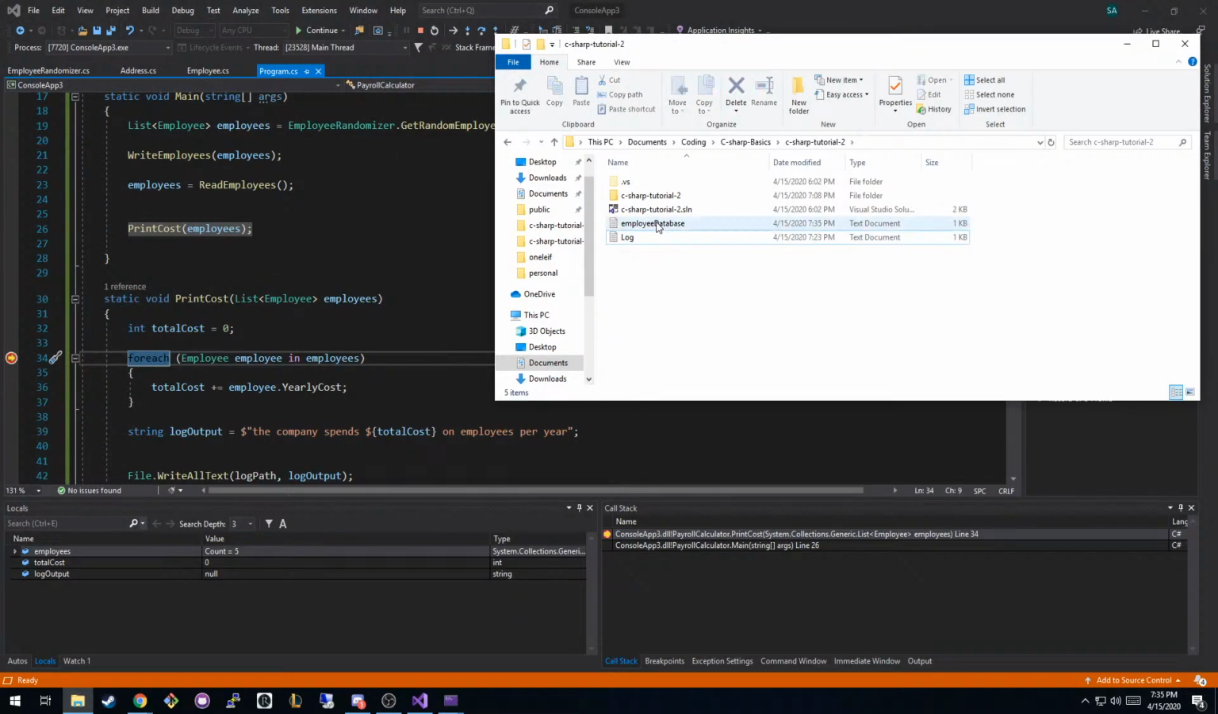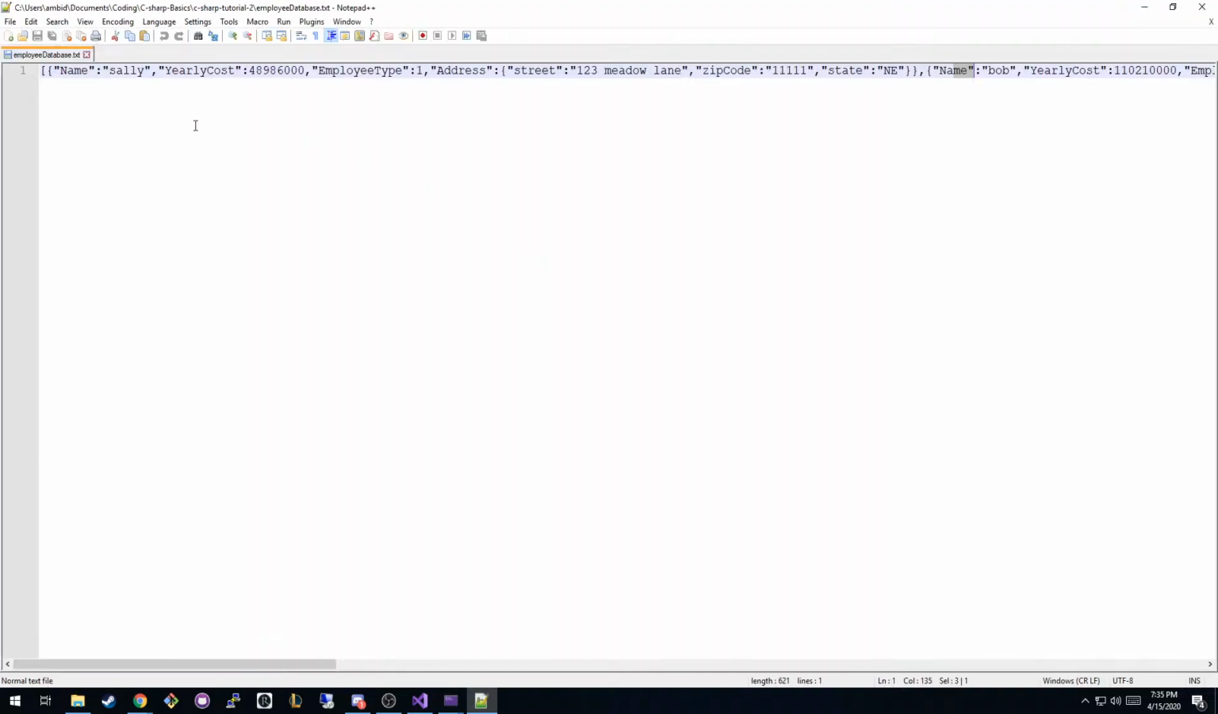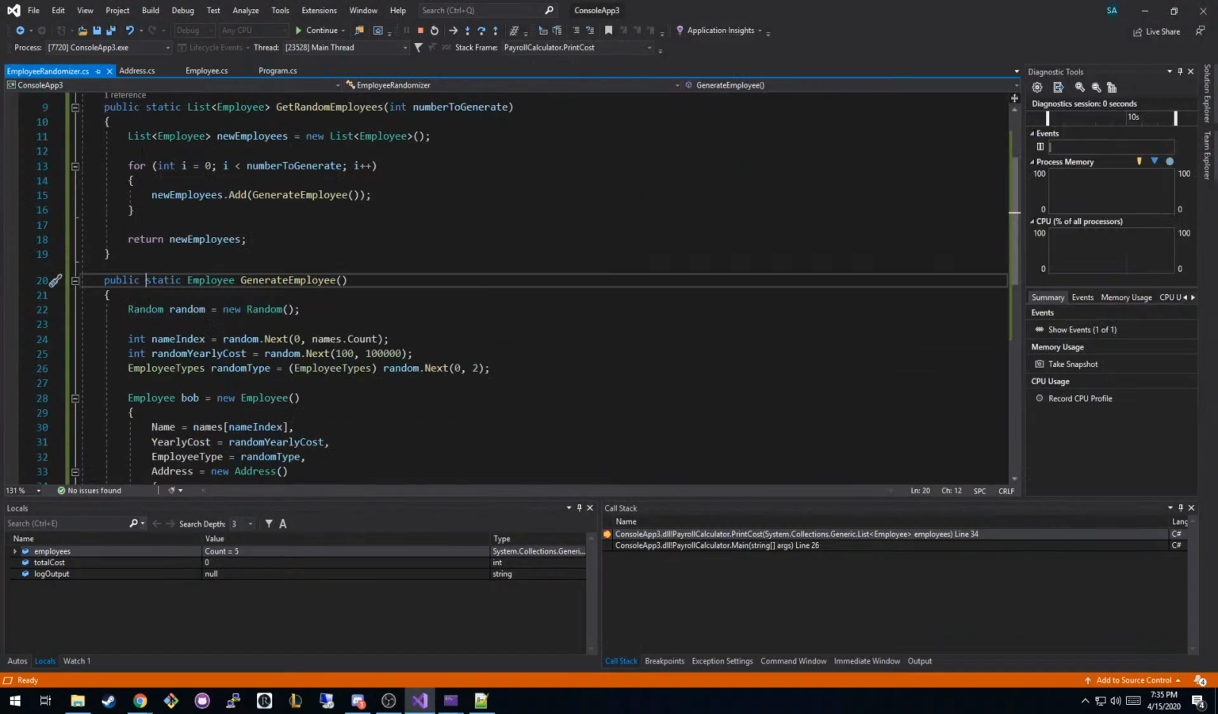We don't need this guy anymore. So if you open this with Notepad++, you can see we have a yearly cost of a lot. Employee type is 1. We have Sally. We have Bob with a yearly cost of a lot. I feel like I messed up on the randomizer for that. That is way too expensive.